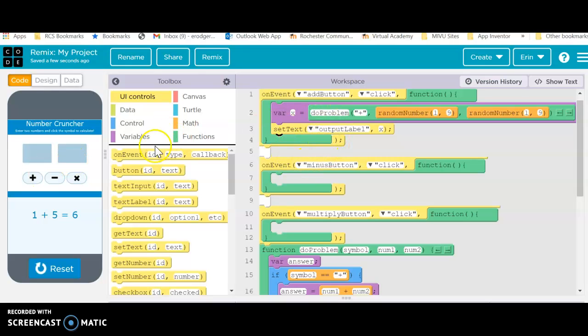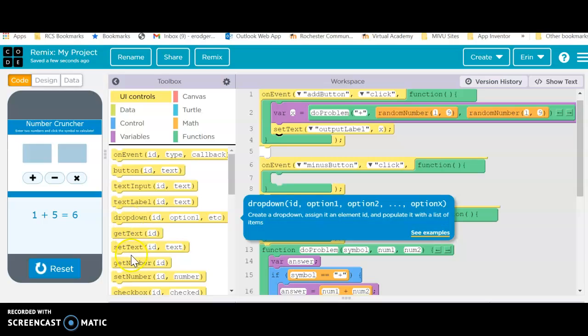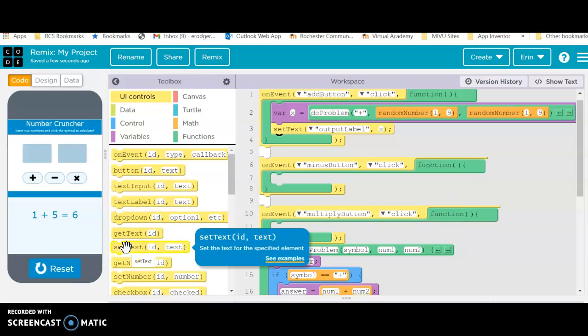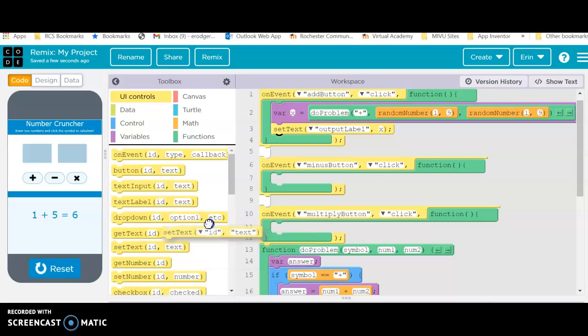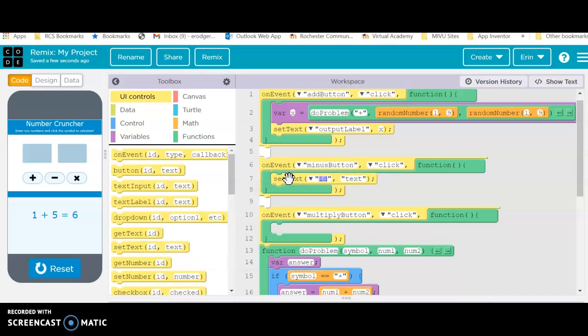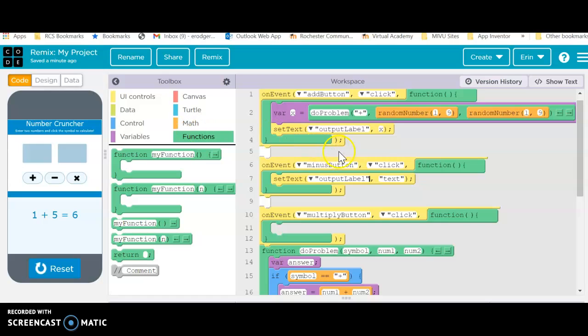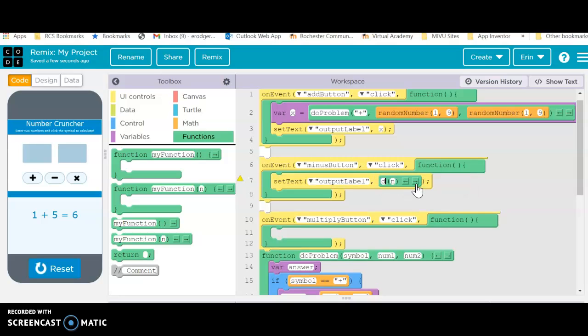The other way to do this would be a little bit shorter, a little less code, same idea, but instead of actually storing it as a variable, I can just go ahead and send it right to setText without storing it first. So I could instead write in my setText, I can say set the text of the output label to whatever I get when I call the function do problem.